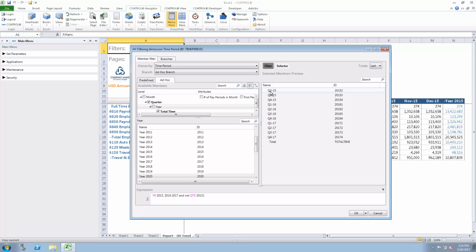You can also use wildcard characters in the expression as well to reference multiple members. For example, let's exclude all the first quarters for each year. In the expression box, highlight 2015 on the member 2015-1 and replace it with an asterisk, and then click the check button. You can also use a question mark as a character-specific wildcard.